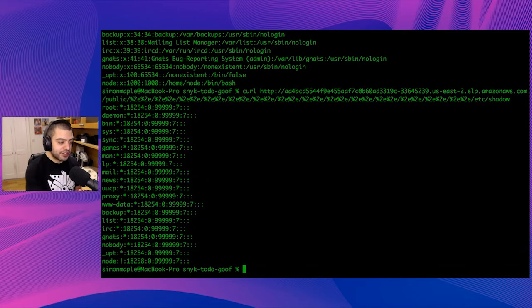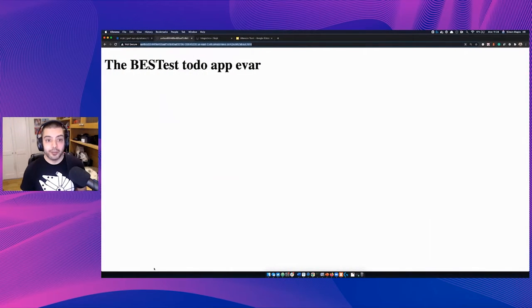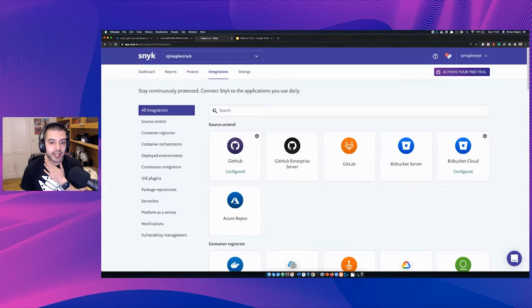So we've seen the vulnerability. Now let's see how we can defend against that in the last 15 minutes of this session. Okay, I'm going to go across over to Snyk.